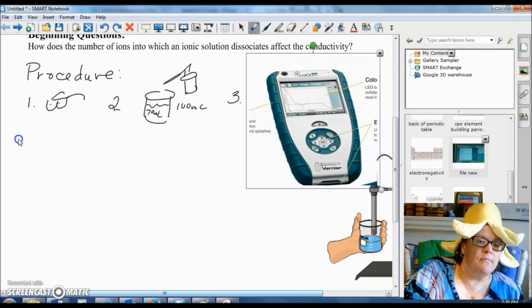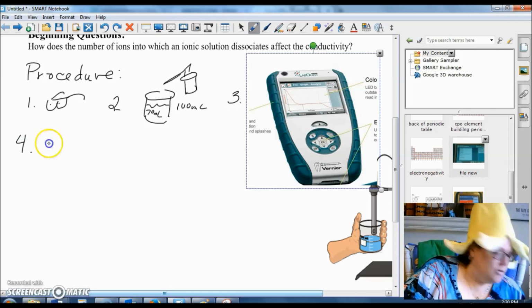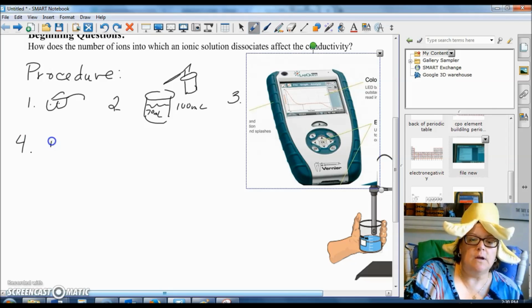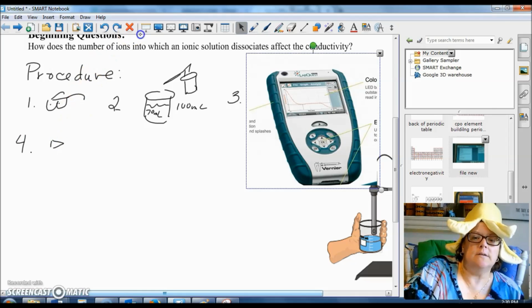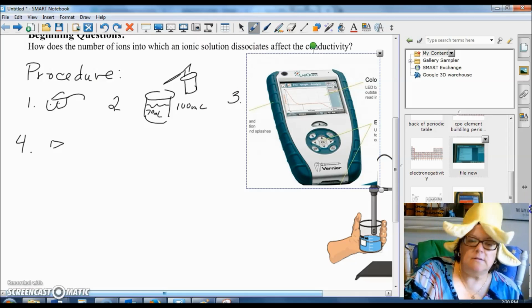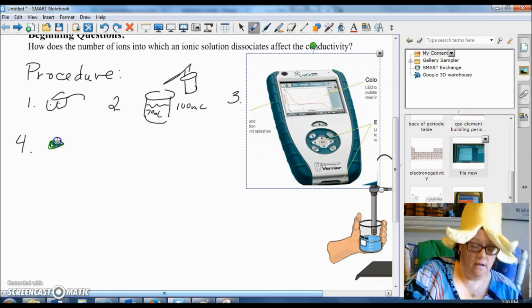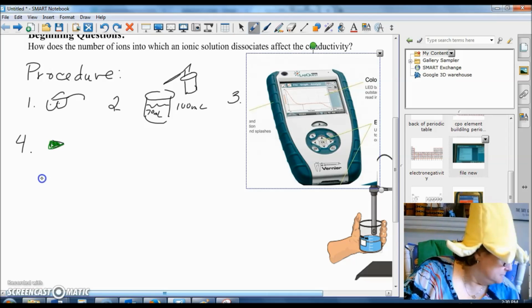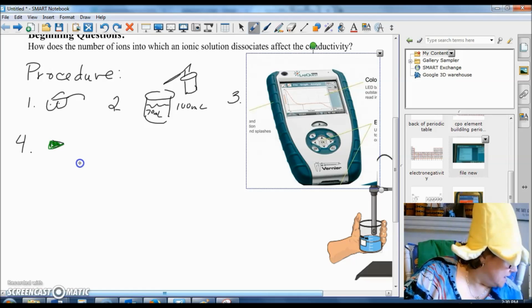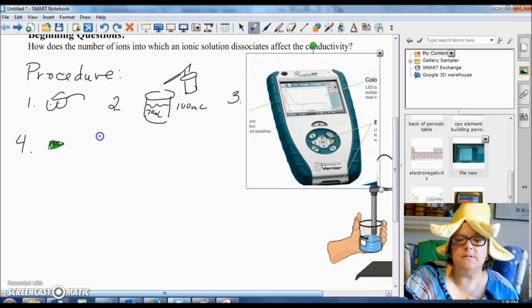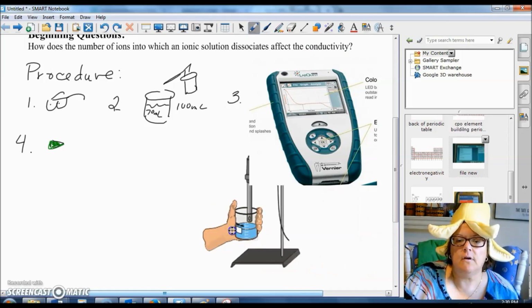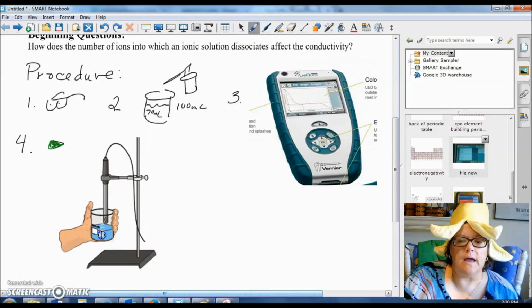All right, step 4. You're going to start data collection. There is a green button on the LabQuest, and to start the data collection, you will use the stylus from the LabQuest and click that to get it started. Once you've started that, you're going to carefully position the beaker, and I have the picture. This is on the lab.